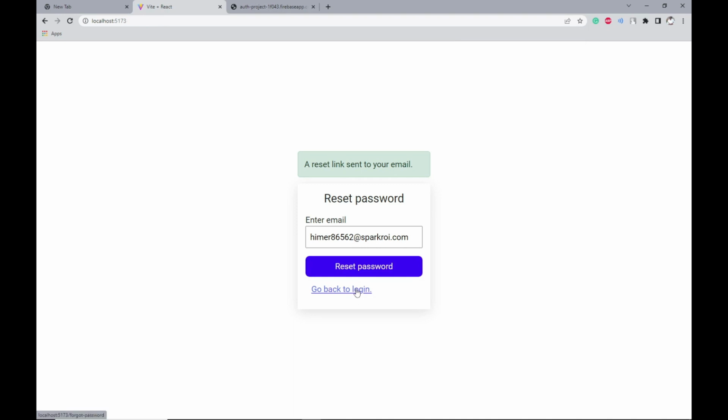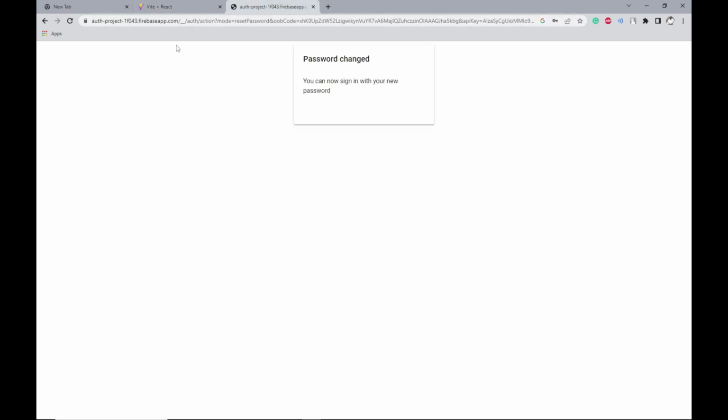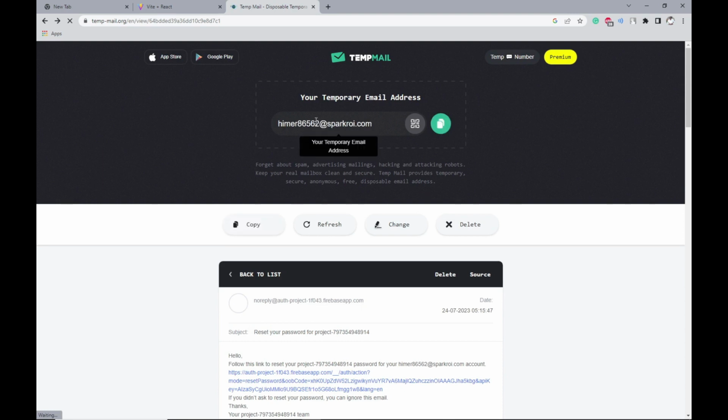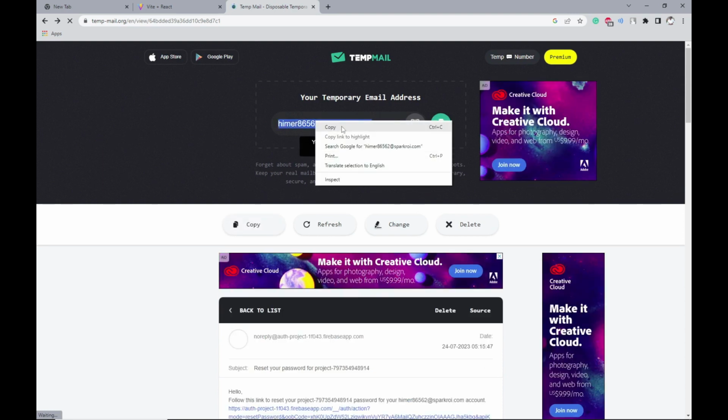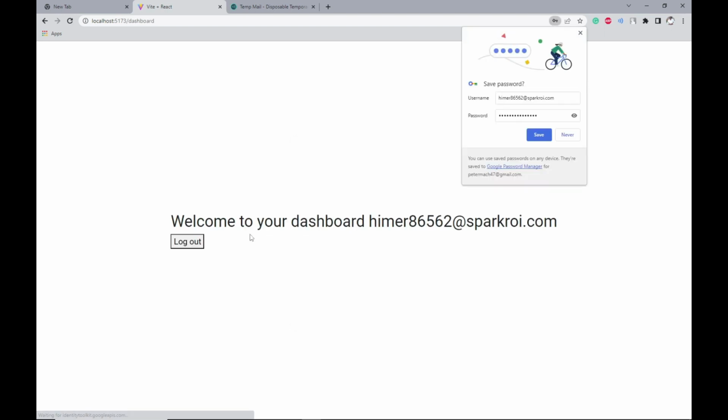So when I come back to login, I've pasted that, then I need the email, but I can't remember it. I need to go back, yeah, copy, and login. You can see I've been able to change my password correctly. You can see the one that I've logged in with.